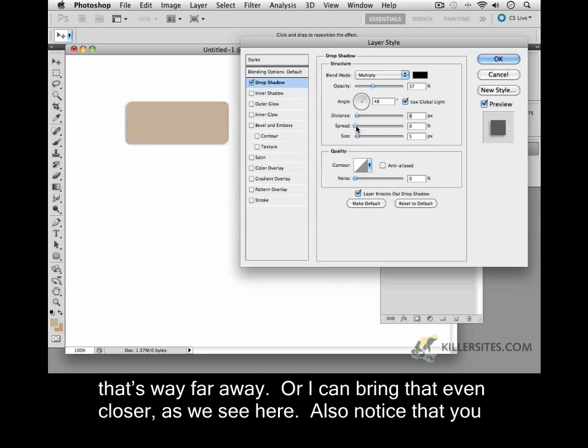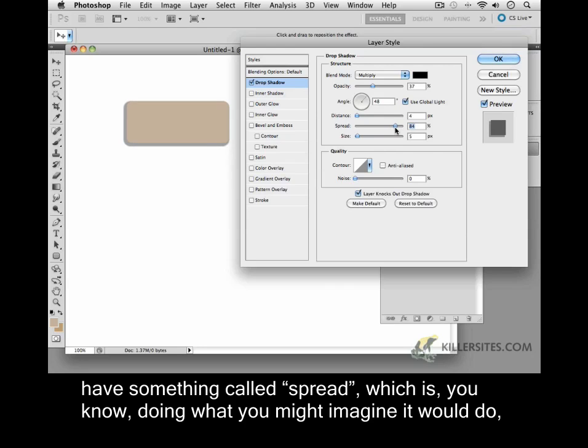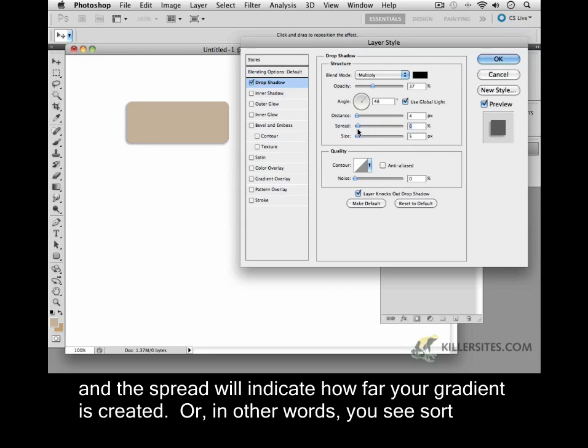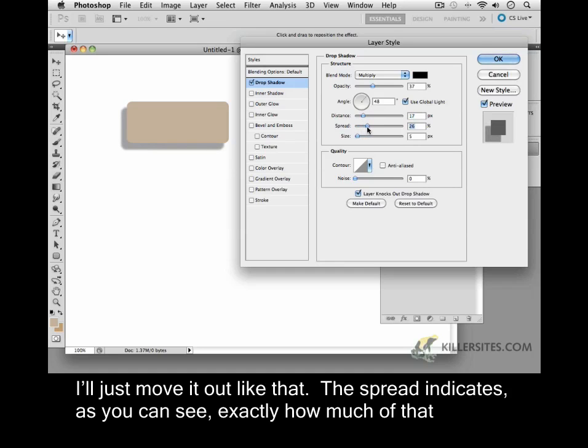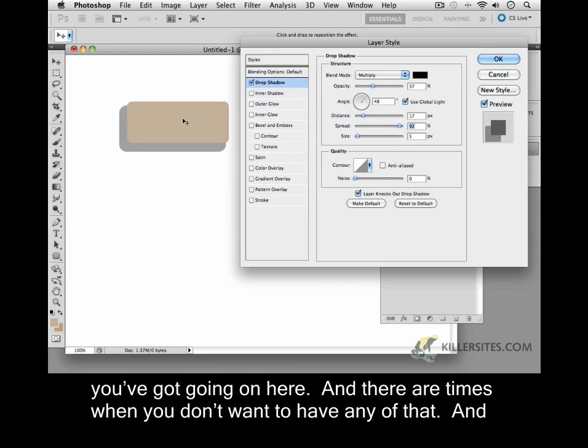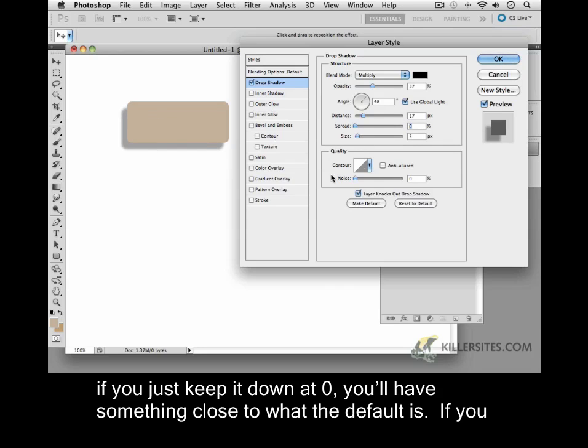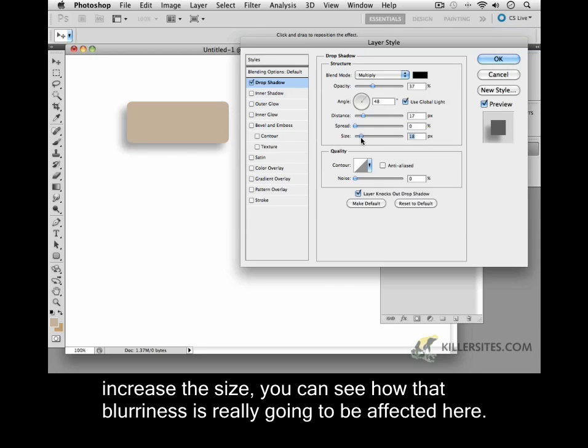Also notice that you have something called spread, which is doing what you might imagine it would do, and the spread will indicate how far your gradient is created, or in other words, you see sort of like a fuzziness around that area. And here I'll just move it out like that. The spread indicates, as you can see, exactly how much of that you've got going on here. And there are times when you don't want to have any of that. And if you just keep it down at 0, you'll have something close to what the default is. If you increase the size, you can see how that blurriness is really going to be affected here.